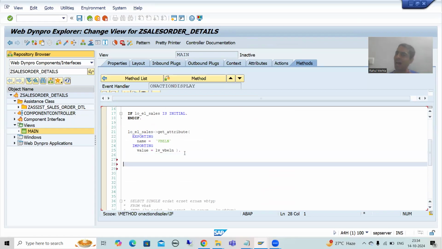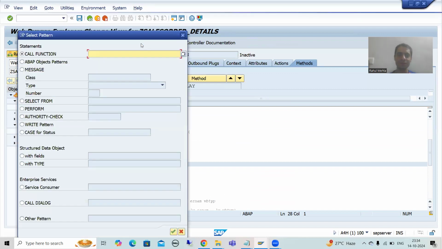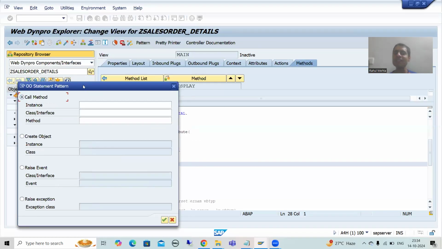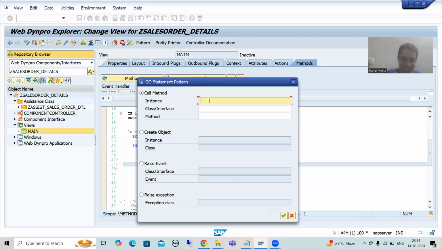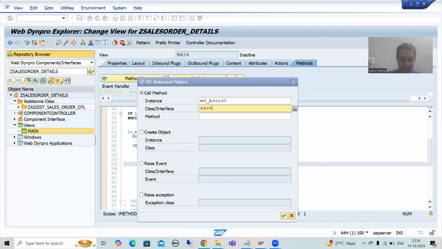How will I call it? Again, same practice. We'll go to the pattern button and go for ABAP Objects patterns. Now, what is the name of the instance or object? It is WD_ASSIST. Now, what is the name of the class? ZASSIST_SALES_ORDER_DTL.